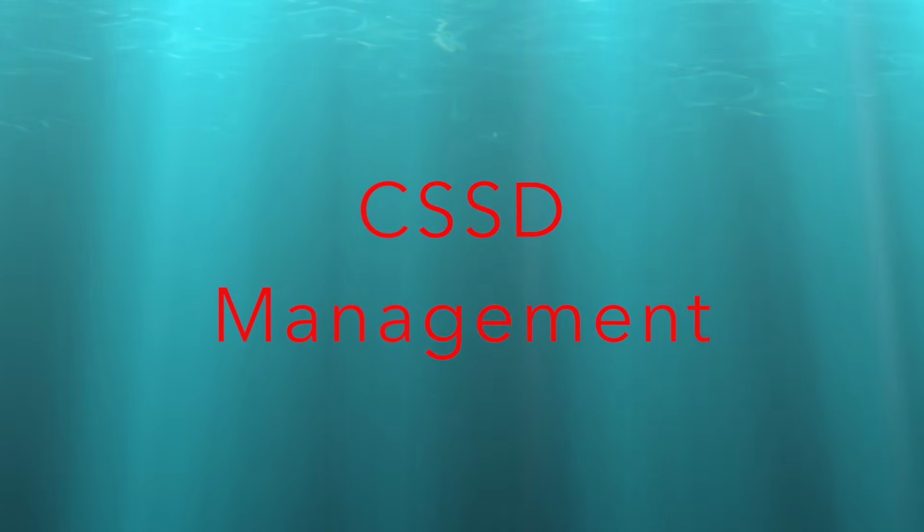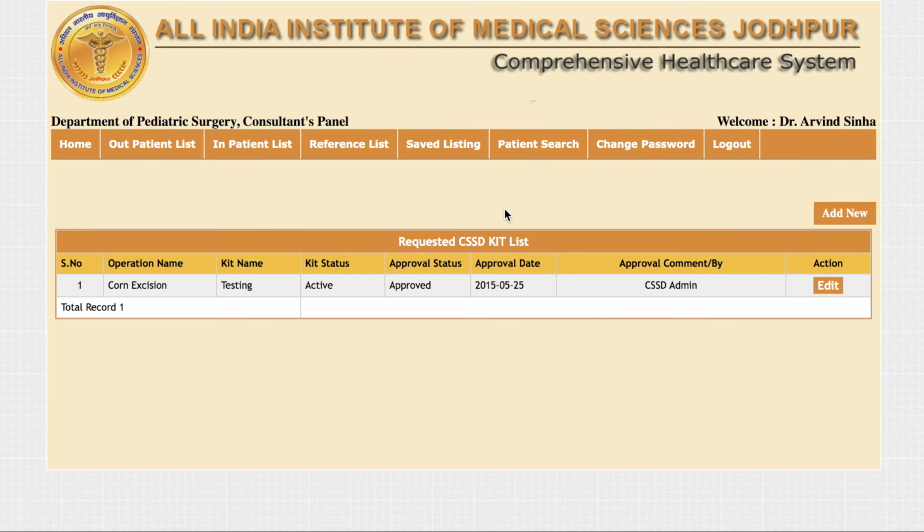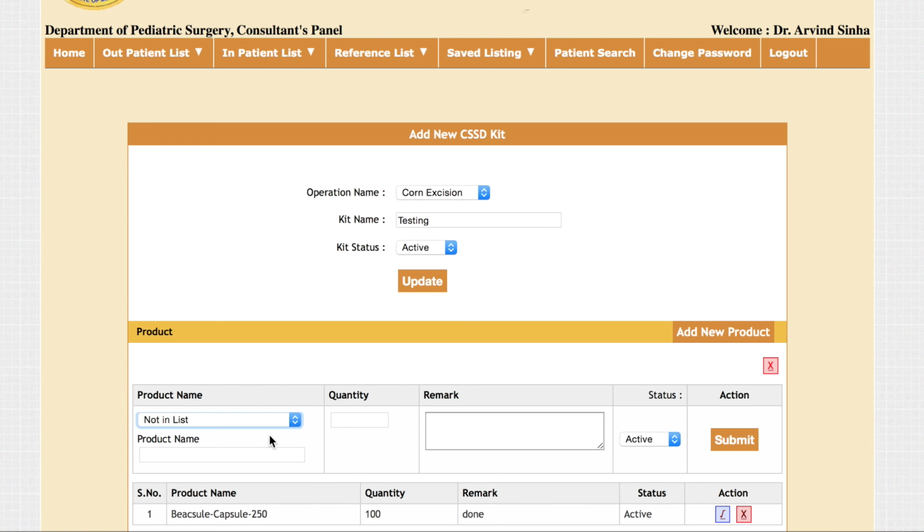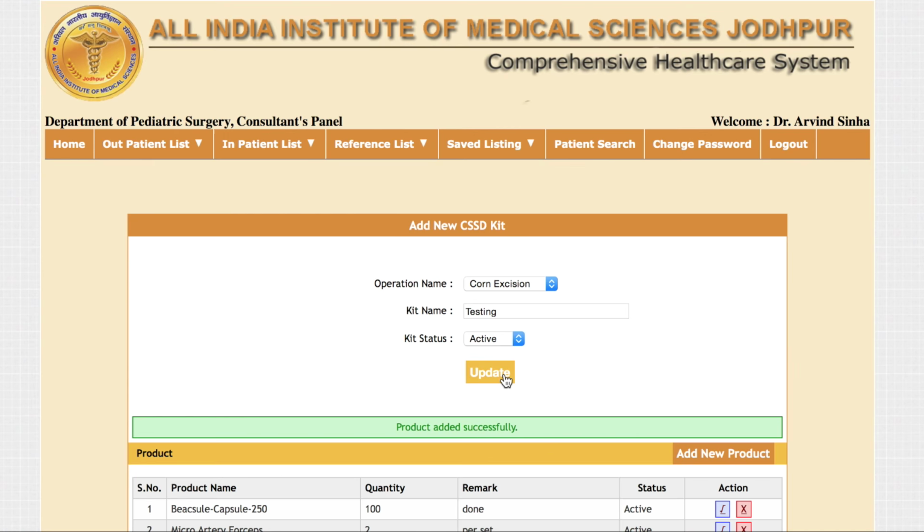Hospital services like biomedical waste and CSSD are also managed through the CPMS. Each surgeon has the facility for creating dedicated instrument sets for different operative procedures. This information is stored in the CSSD panel, and when that operation is scheduled, the appropriate instrument set is dispatched.